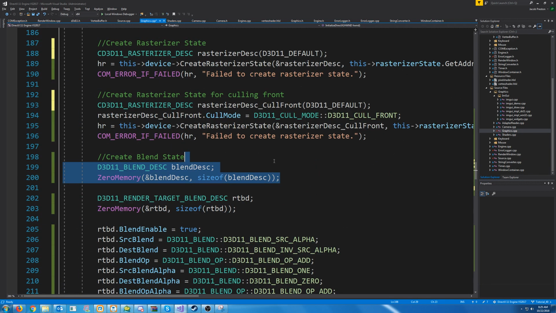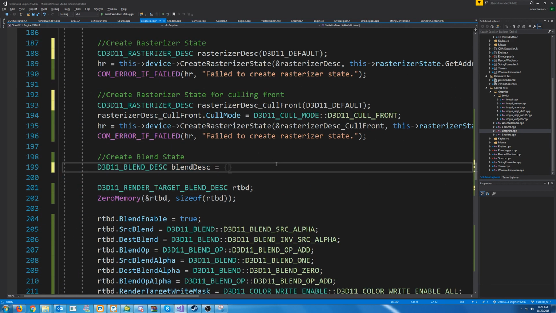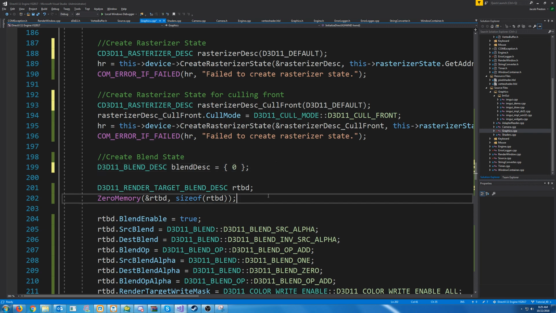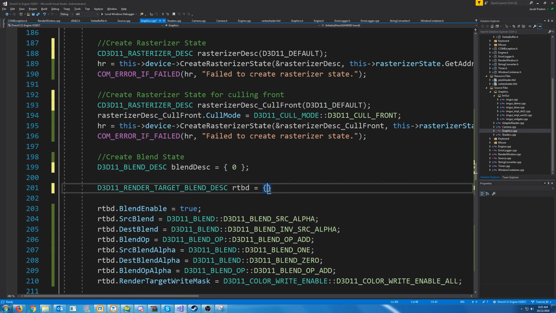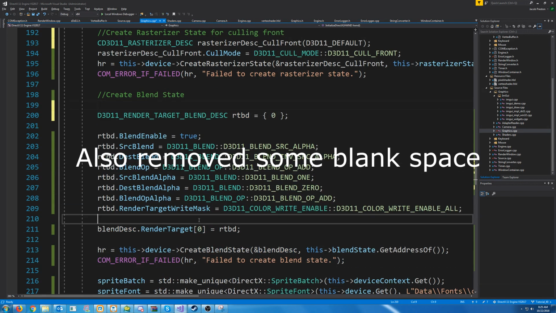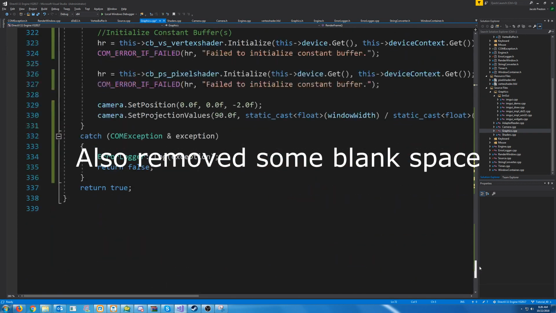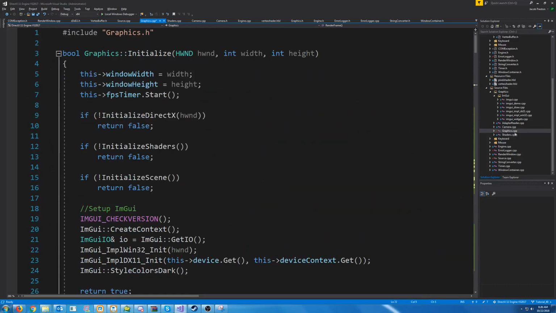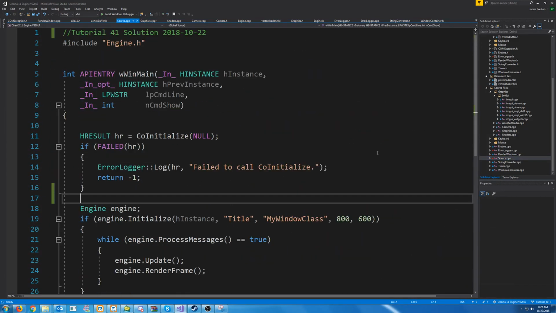We can also shorten it even a bit more by initializing the blend description like that, instead of doing zero memory. Alright, and we're ending at around 338 lines of code for graphics CPP. So that is all that we are going to look at for this tutorial. In the next tutorial, we are probably going to start looking at loading models and maybe setting up a resource manager.